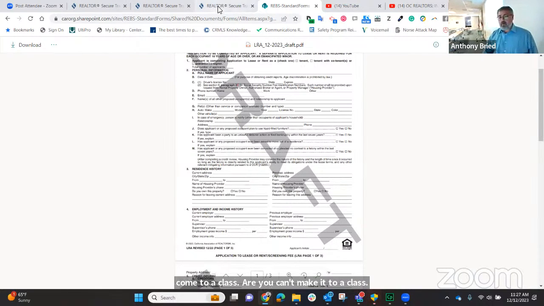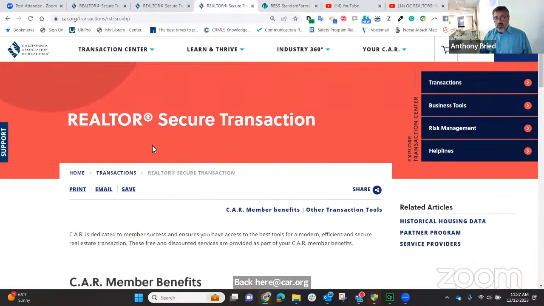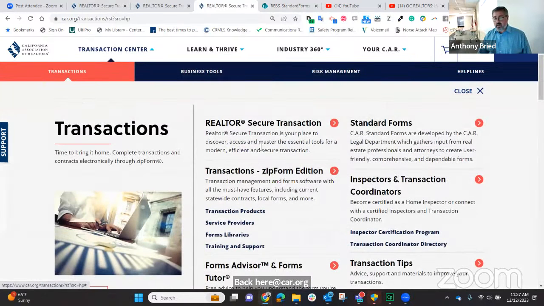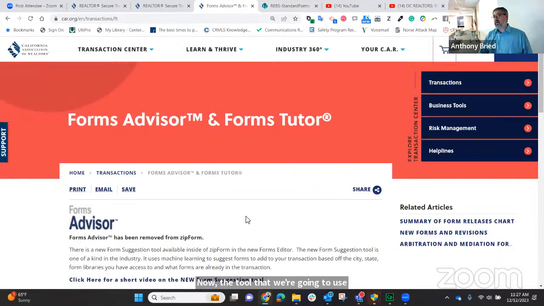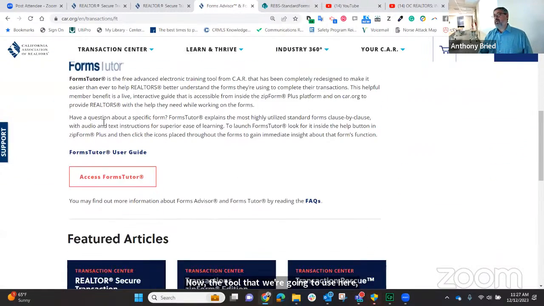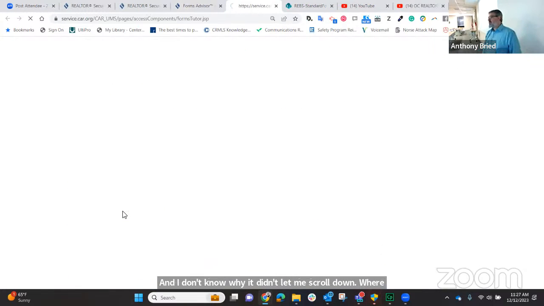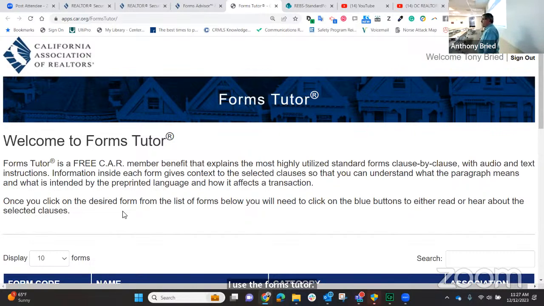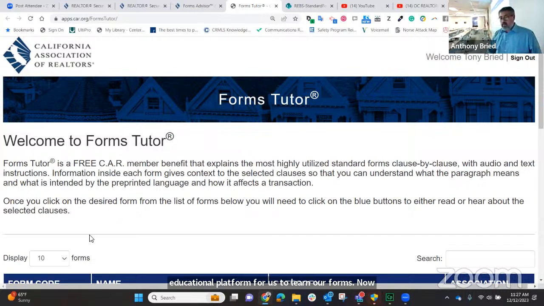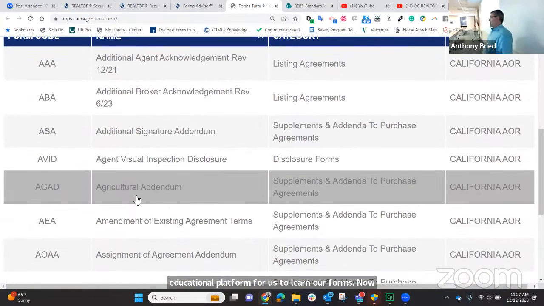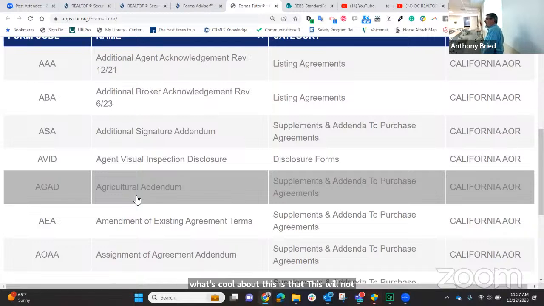Back here at CAR.org's website, there is a tool under the Transaction Center called Forms Advisor and Forms Tutor. Now, the tool that we're going to use here, Forms Advisor, Forms Tutor at the bottom, and I don't know why it didn't let me scroll down. We're going to use the Forms Tutor. Now, what Forms Tutor allows us to do is access an educational platform for us to learn our forms. Now, what's cool about this is that this will not, unfortunately, give me every form, but it will give me the 37 most commonly used forms.